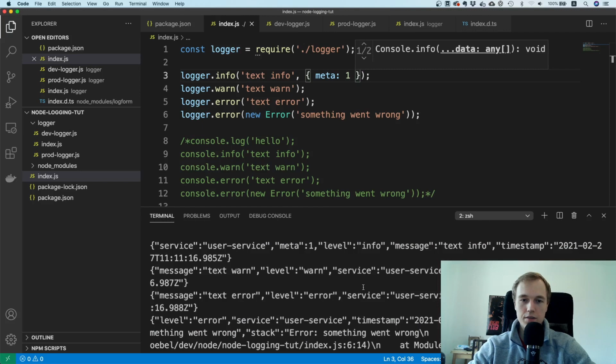You can see it here like meta1. This is typically very useful because for every field that you add in this object, the log aggregator, Datadog, or whatever you use is going to add one additional column, and then you can search by the value.